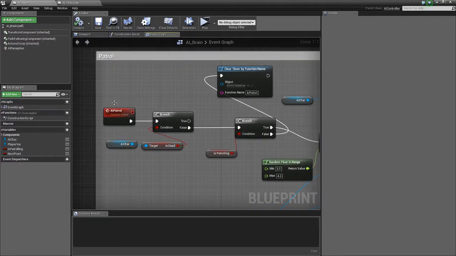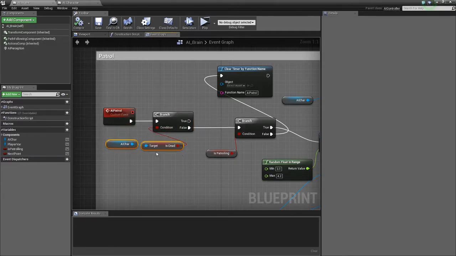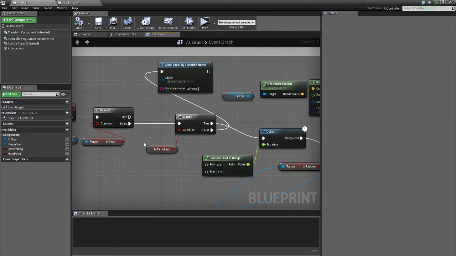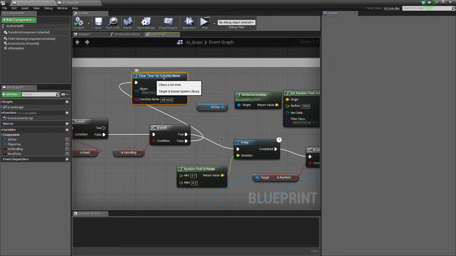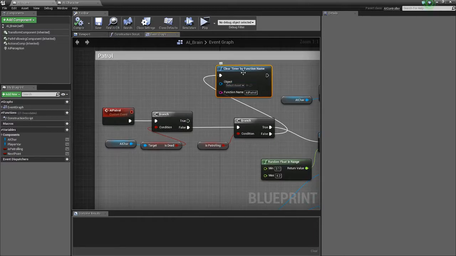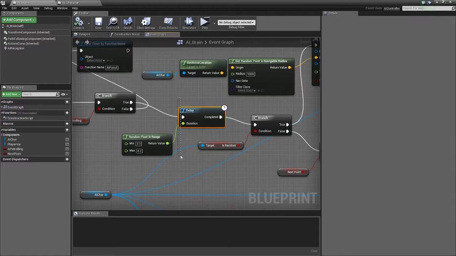And I'll just kind of go through the beginning, and you could take a look at yours and see what's different. So we have the AI patrol custom event, which goes into a branch, and then we're checking to see if the AI character is dead. Then the next point, we're doing a branch and checking the isPatrolling variable, so make sure that's in there. Off of false, we're clearing the timer by function name, and we're setting that to AI patrol. That is for a system that we're adding in later on, or in a few minutes, I guess. And make sure the spelling is the same as this, because we're actually clearing this, so it's not being called again. On true, we have our delay, of course.